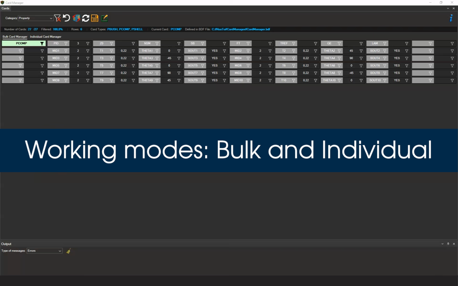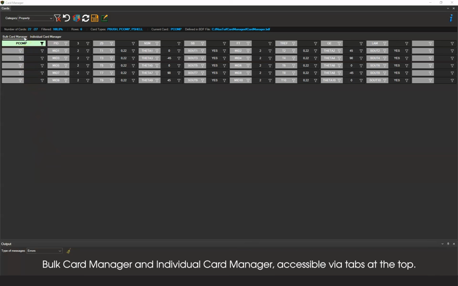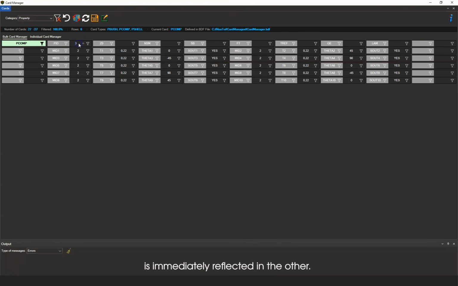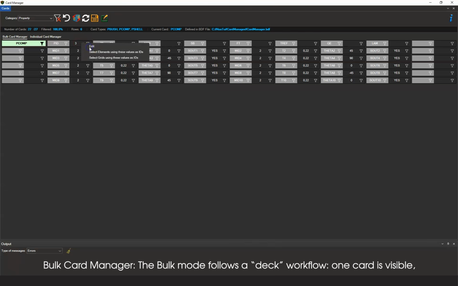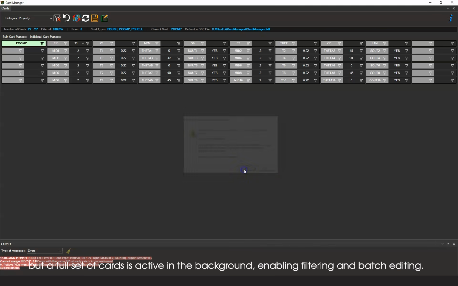Working modes: bulk and individual. The Card Manager offers two complementary modes: bulk Card Manager and individual Card Manager, accessible via tabs at the top. Both share the same loaded cards, so any change made in one mode is immediately reflected in the other. Bulk Card Manager. The bulk mode follows a deck workflow. One card is visible, but a full set of cards is active in the background, enabling filtering and batch editing.